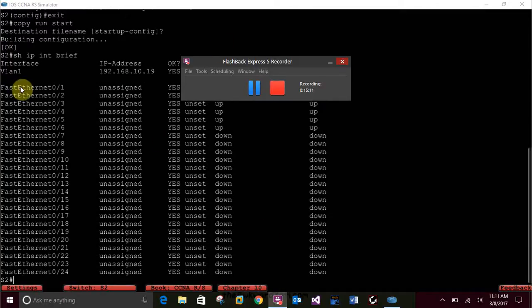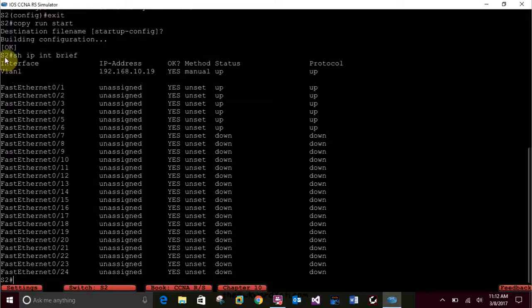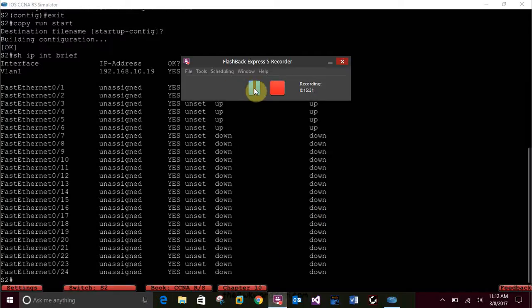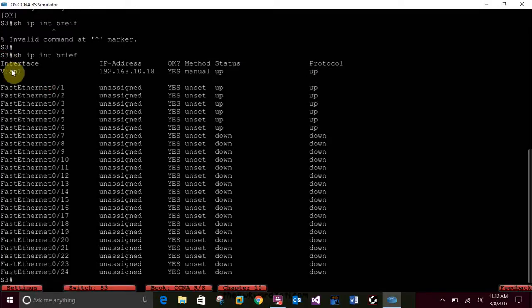Alright, just because I'm in here real quick. Switch 2. Here's the IP. And interface 1, 2, 3, 4, 5, and 6 are all up. And they're all unassigned, but they are in the VLAN. Manual, yes. Protocol, yes. And checking on switch 3. Here's my VLAN, 192.168.10.18. And fast Ethernet 1, 2, 3, 4, 5, and 6 are all up.